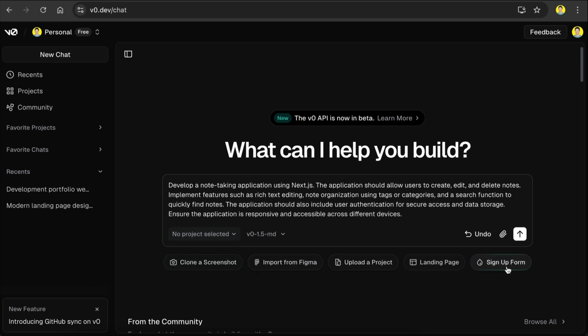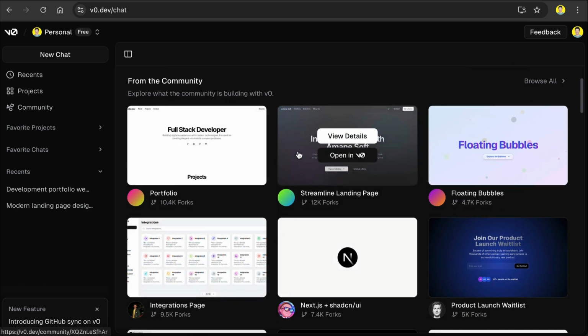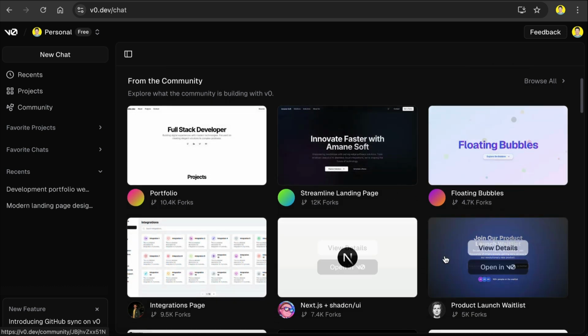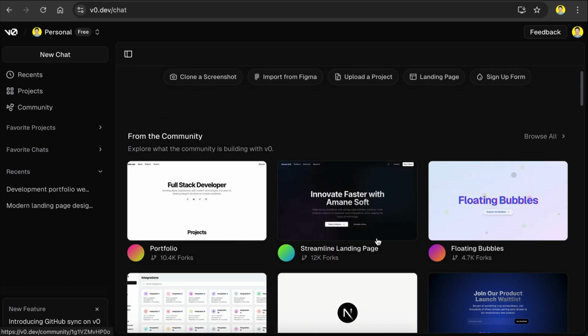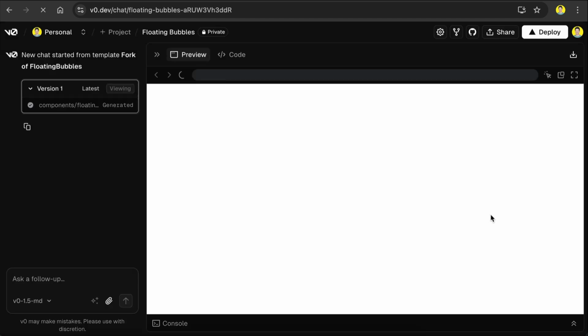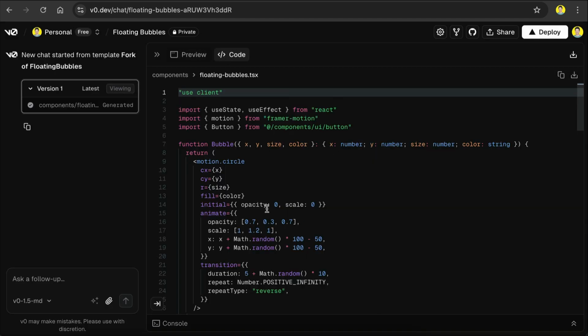Next, below the input box, there are buttons for quick actions with v0, such as clone a screenshot, import from Figma, build a landing page, and so on. Below that, you have projects created by the community, which you can copy over as your project by clicking this Open in v0 button. For example, let's copy this floating bubbles project. And now the project is copied into your account, you can add changes to it or inspect the code. Do anything you want as it's now your project.